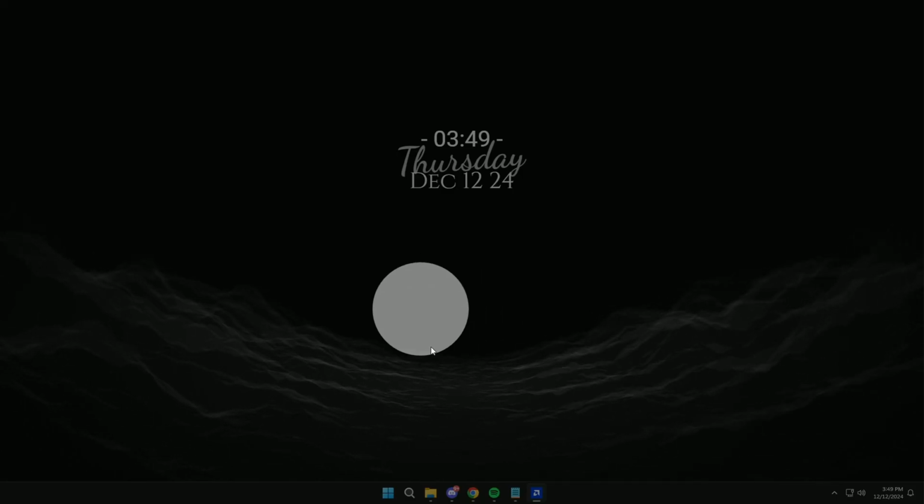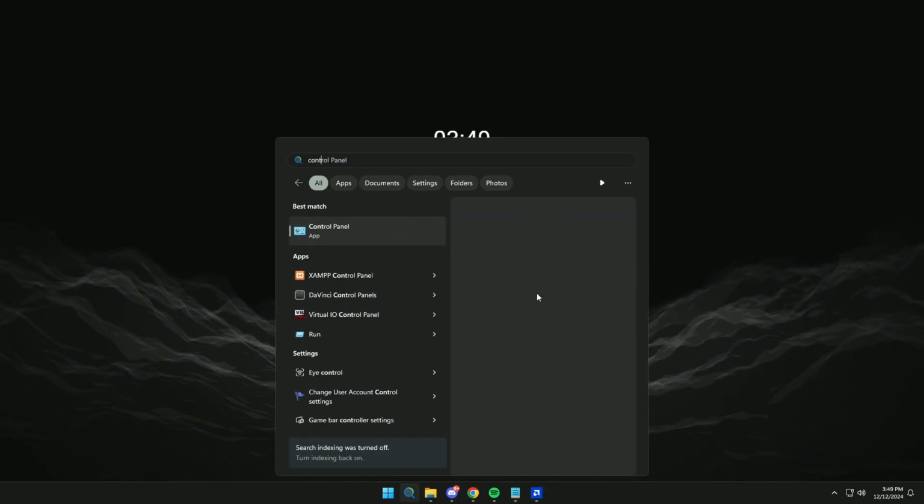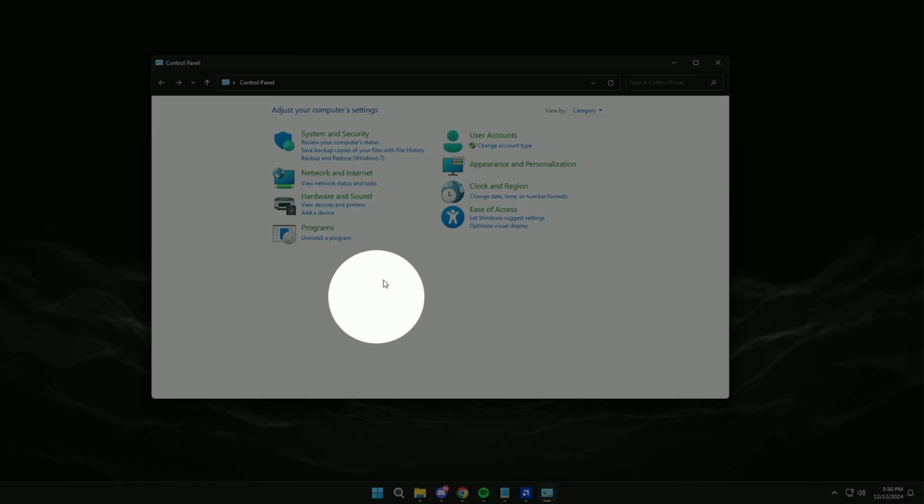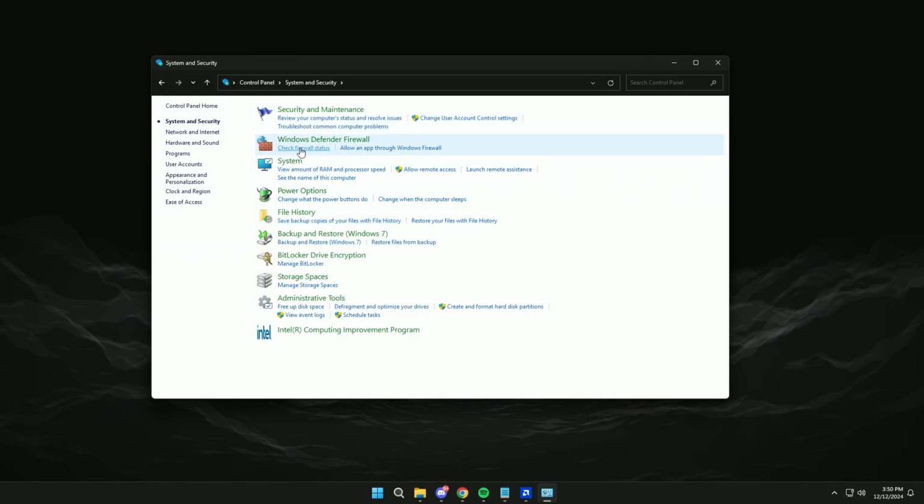Okay, the first step is to go here and search for Control Panel. Go to System and Security. System.